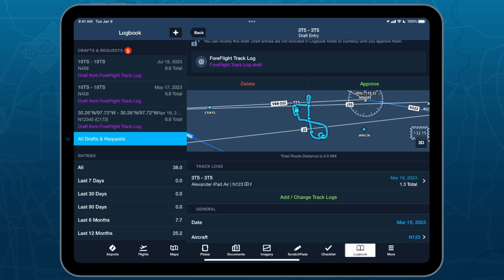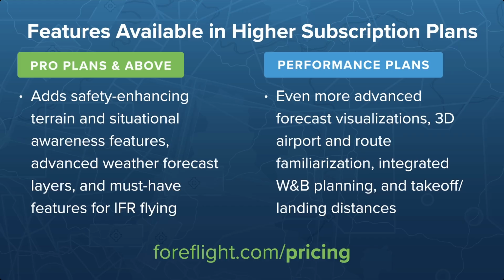So next, we're going to be talking about some of the features that are available in our higher subscription plans. Here you can see we're talking about in green. When you see this green bug, we'll be talking about plans that are in Pro or Performance Plus. And then when you see the blue bug here, we're talking about features only available in Performance Plus.